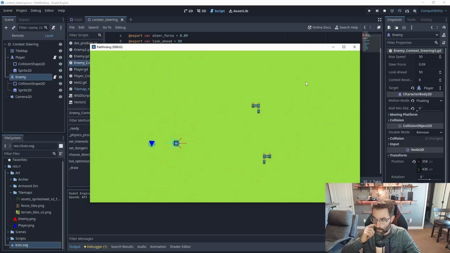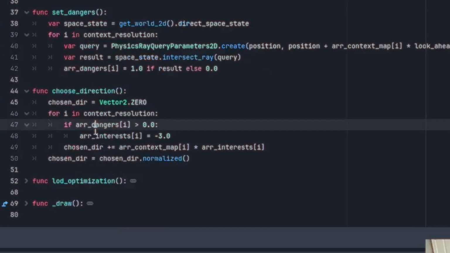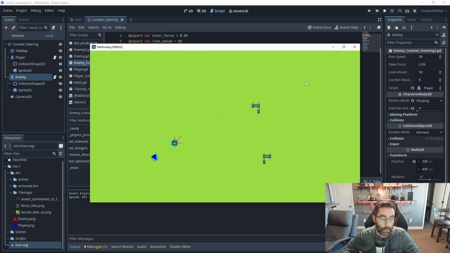Once you have those interests and those dangers, you then want to remove the interests that overlap the dangers. There are a few ways you can do that. You can, of course, just subtract them, or you can run a for loop and check if there is a danger in place of an interest, and if there is, set that interest to 0 or to some negative value if you want to weight it. Once you've done that, you multiply the remaining interests against the entirety of your context map, and that will define your chosen direction.